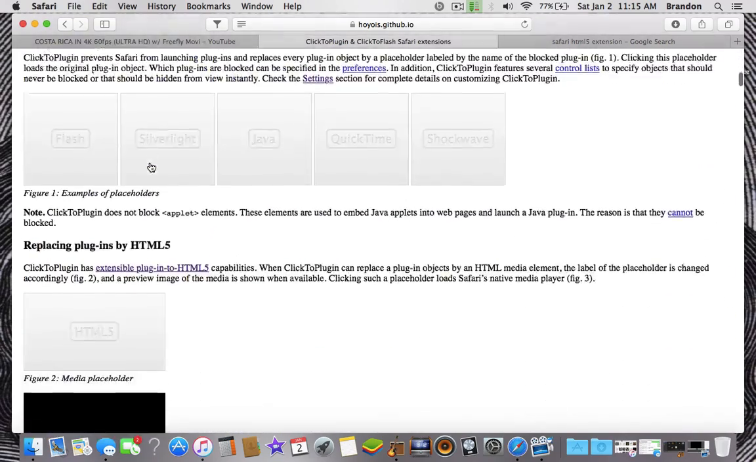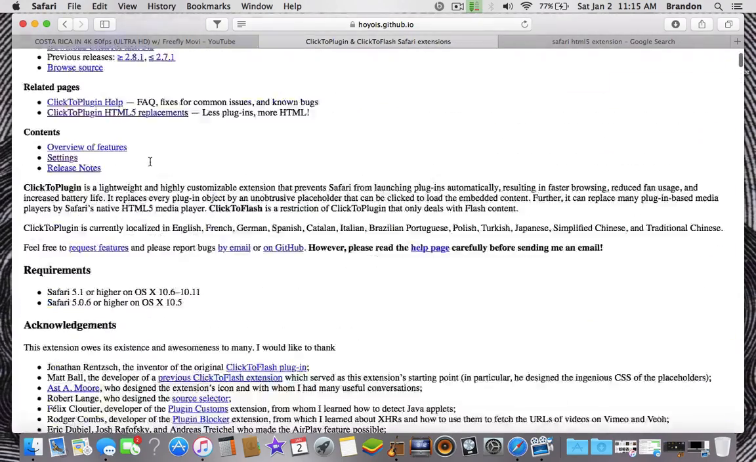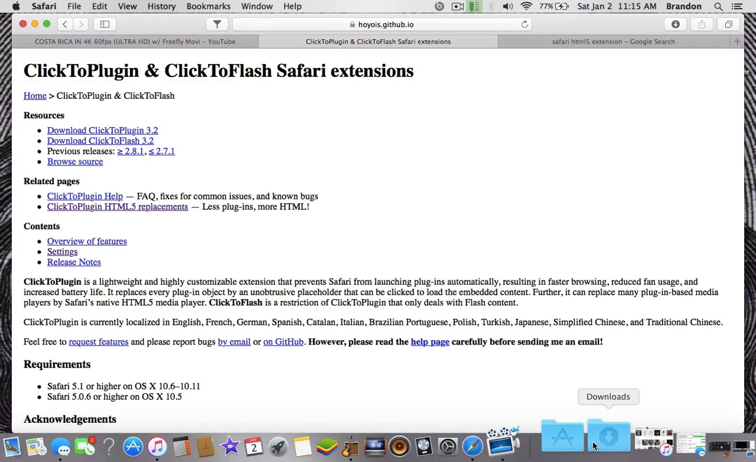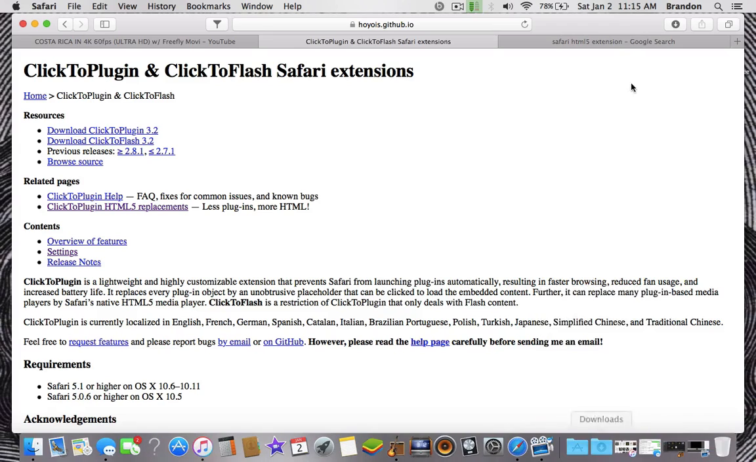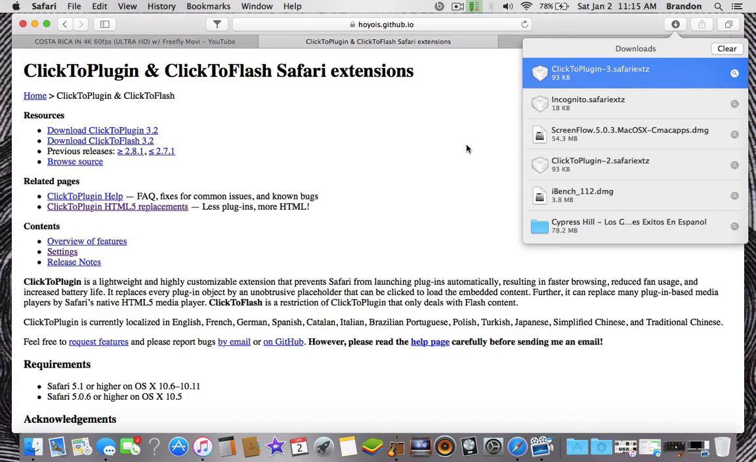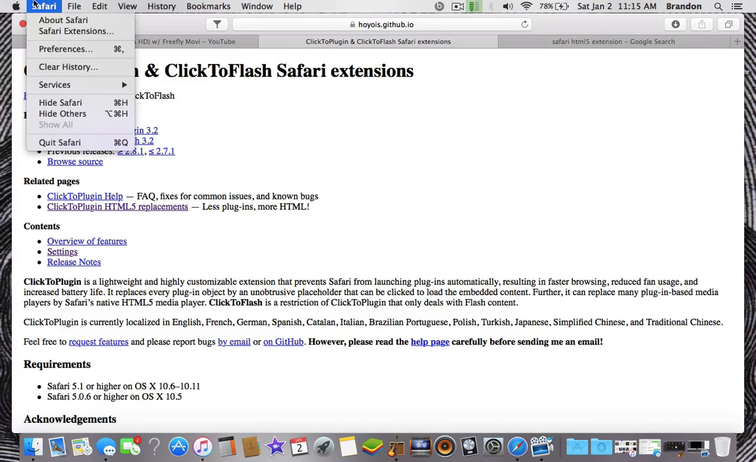It gives you all the instructions about what this extension does. So you go right here to resources. Right here where it says download, Click to Plugin 3.2, you go ahead and click that. Once it downloads, go through here, you press that. It's going to ask if you want to trust the extension, so you go ahead and trust it.